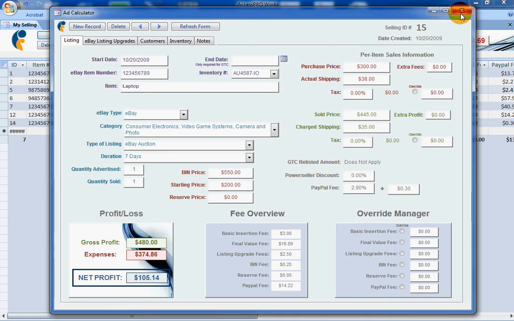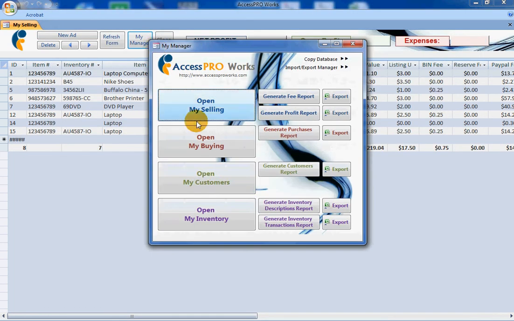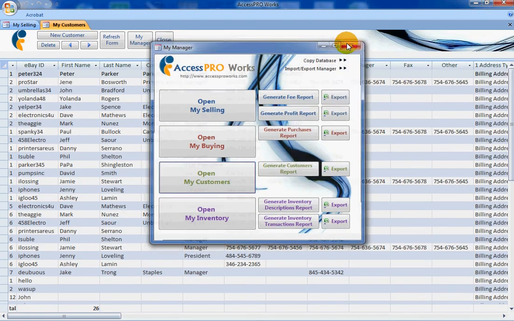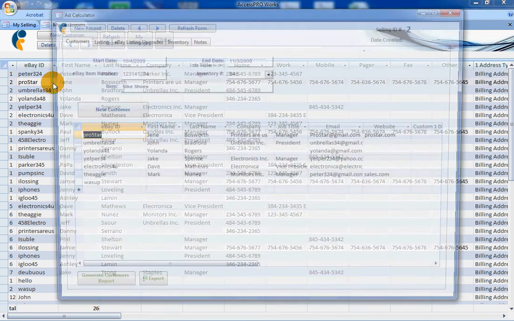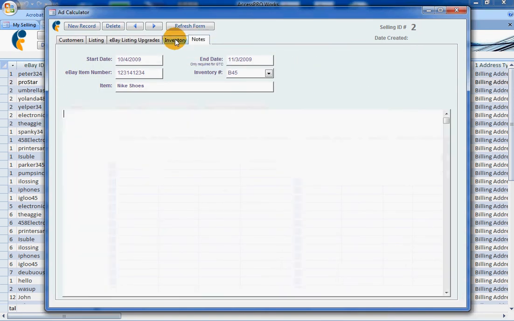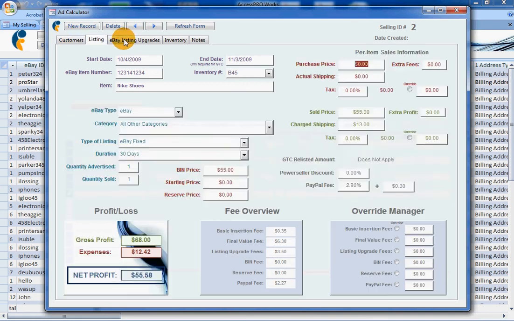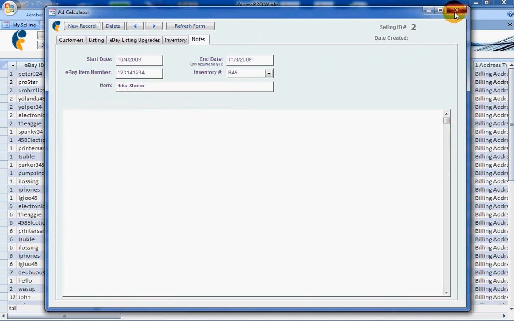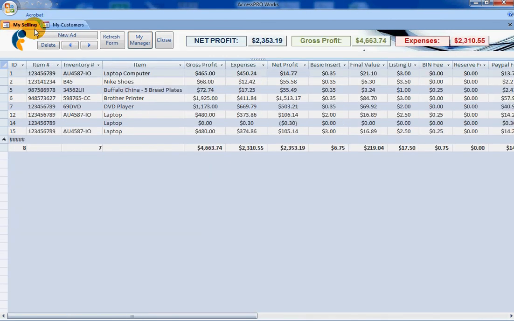And if you go back to My Manager and open My Customers, you'll see that My Customers uses the same ad calculator. You'll see your customers, the listing, everything is exactly the same. It uses the same thing. So the My Customers video won't be very long.